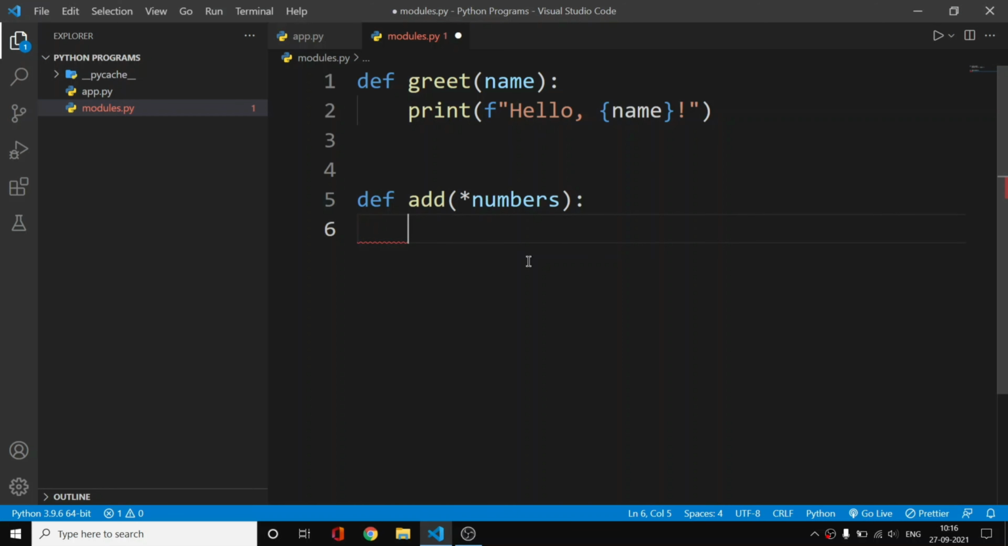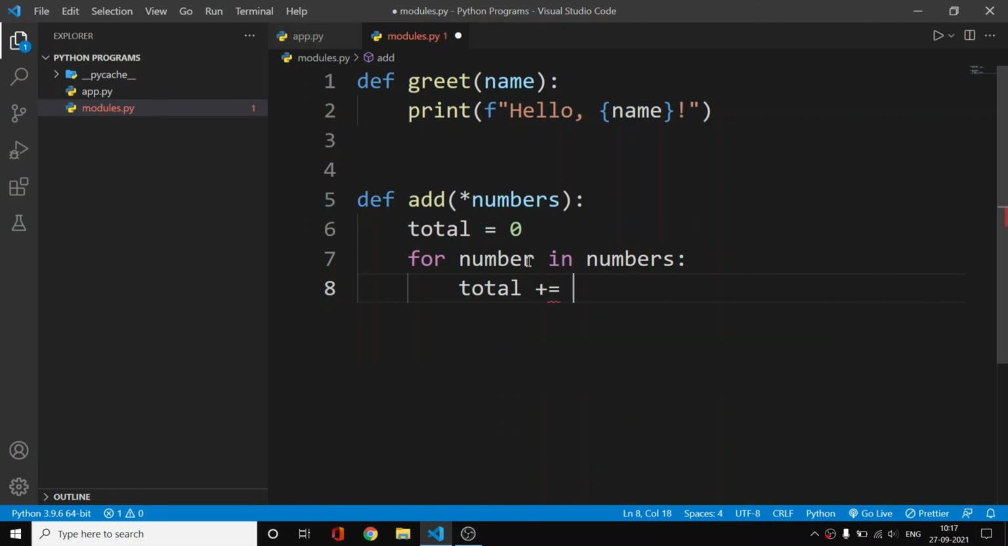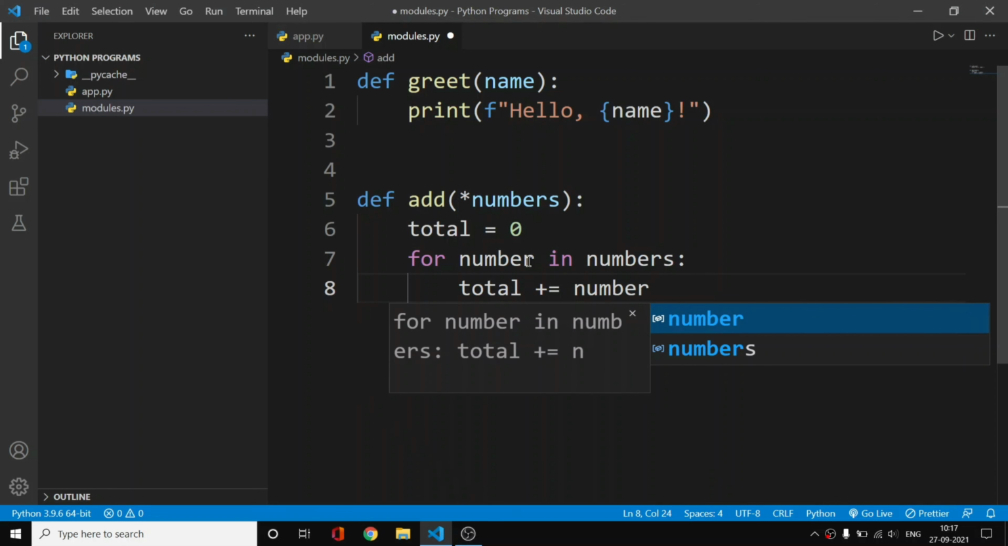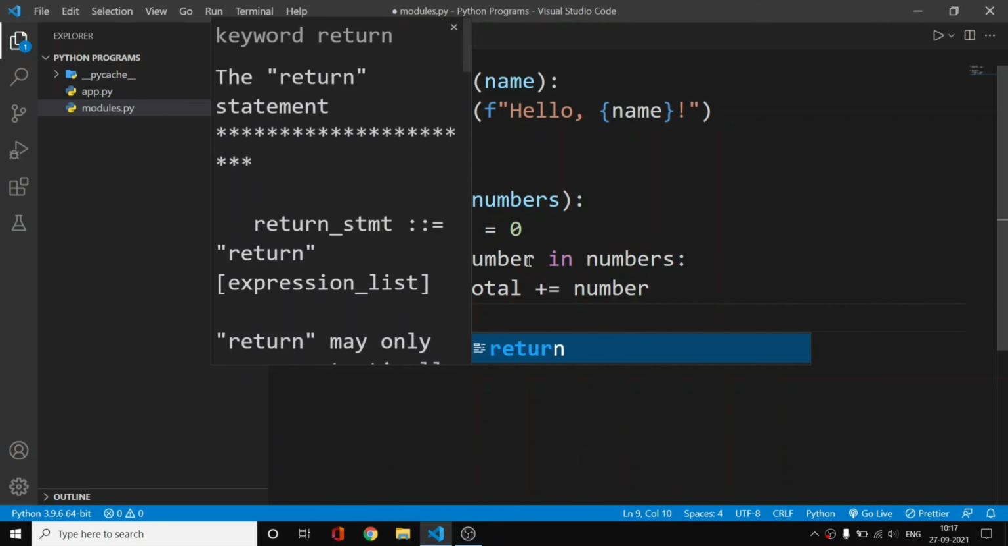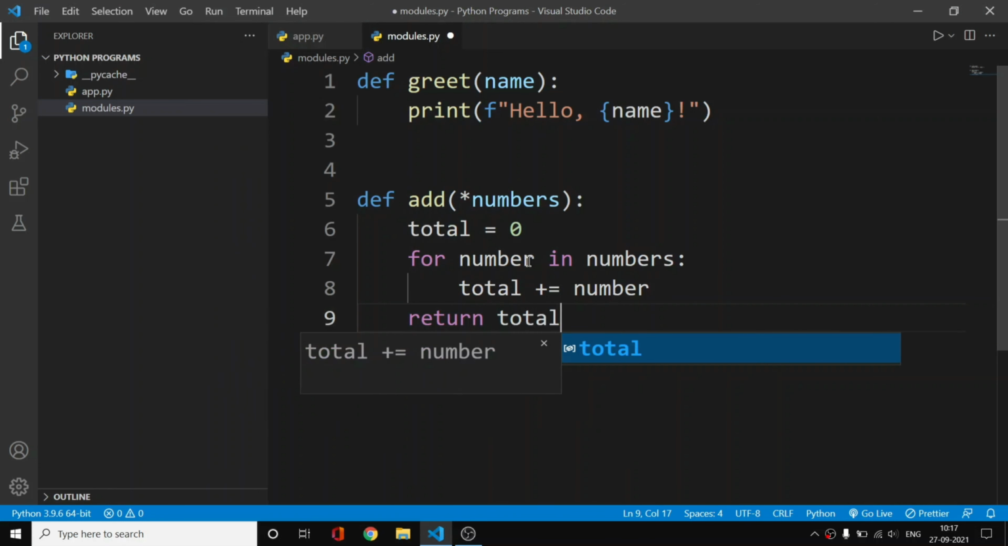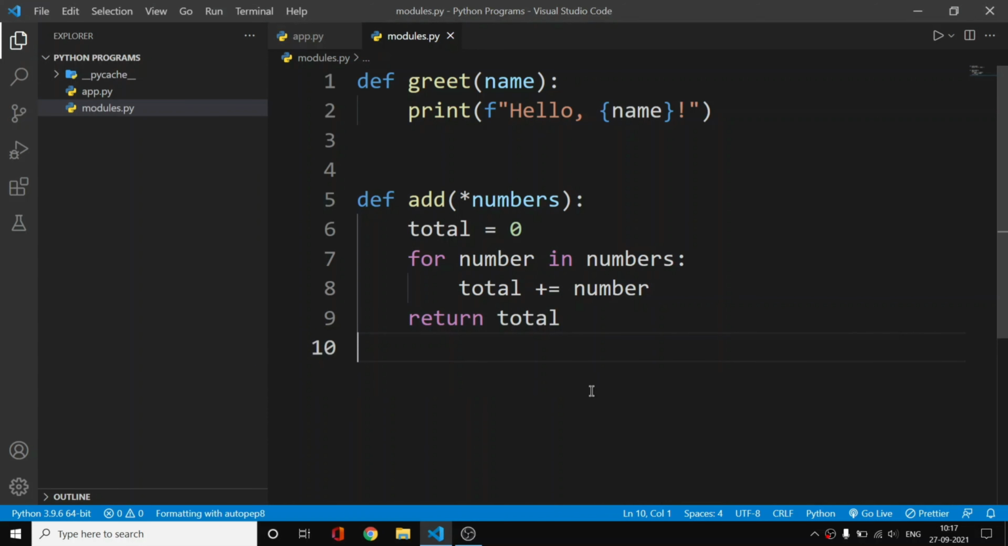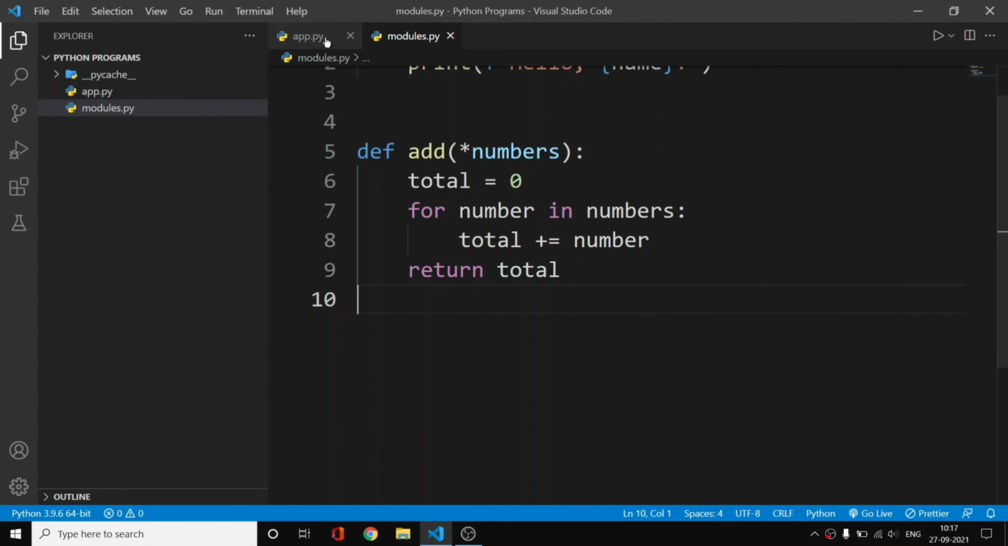So now let us create that. What we will do is we will set total to 0 first of all, and then we will loop over these numbers, for number in numbers, and we will simply say that total plus equals number. So each number will be added, and then we are returning this total here. This is pretty basic logic here.